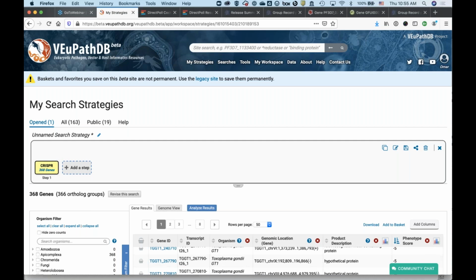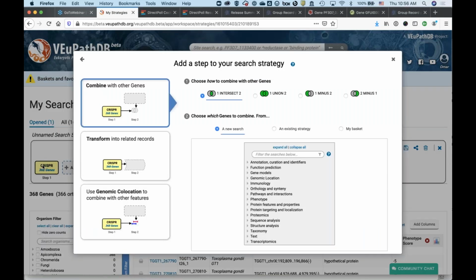But let's say you actually work on another apicomplexan organism, or you're trying to find out what are the genes in other apicomplexa that are orthologs of these 368 essential genes, because maybe they're also essential in these other apicomplexa. If they're essential in Toxoplasma, maybe they're essential in Plasmodium, or maybe they're essential in Cyclospora, and so forth. So I'm going to add a step. This is how you expand your in silico experiment. It's like adding another enzyme to your test tube.